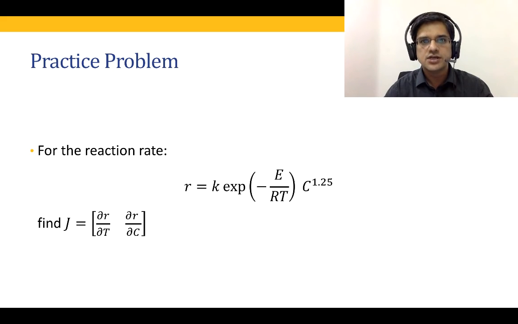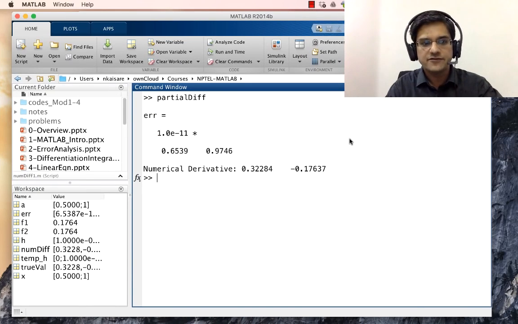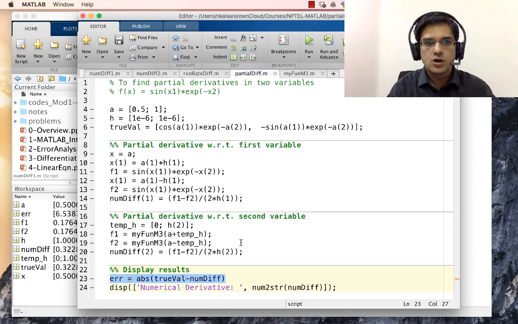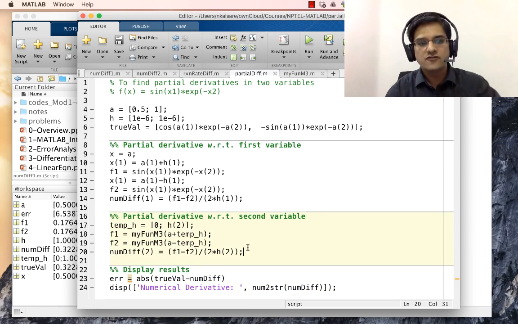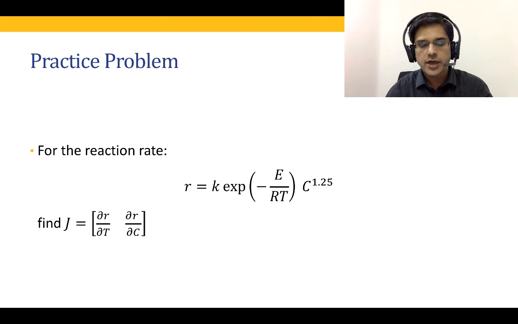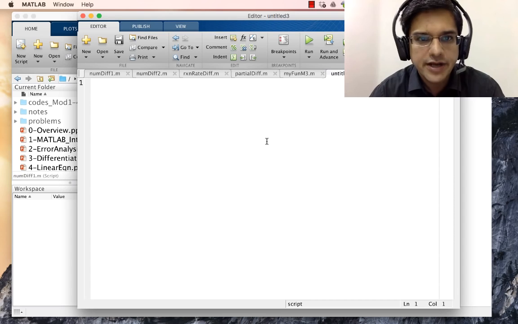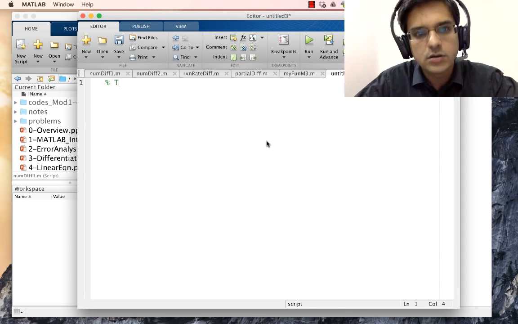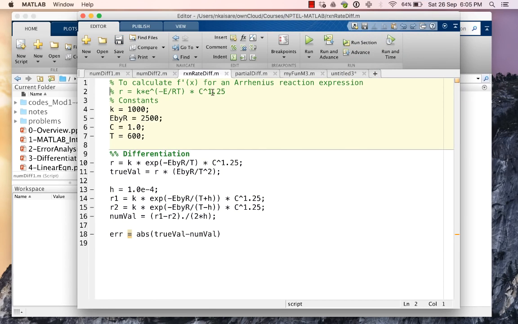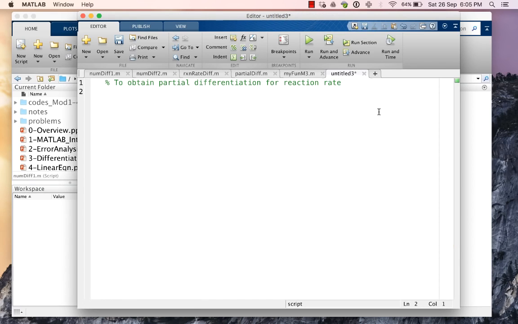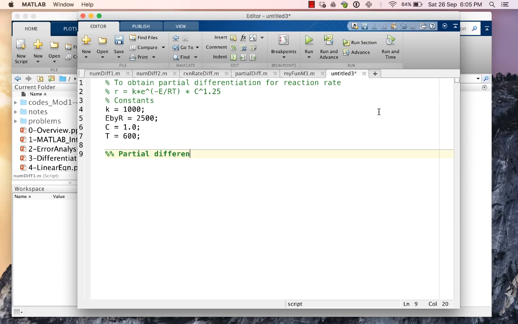What I would recommend you do is pause this video for a short period. You can go on to MATLAB and you have this MATLAB code over here. Take this particular part of that code and try to modify it to solve this problem. Okay. So what I will do is create a new script. We'll copy this. Partial differentiation.